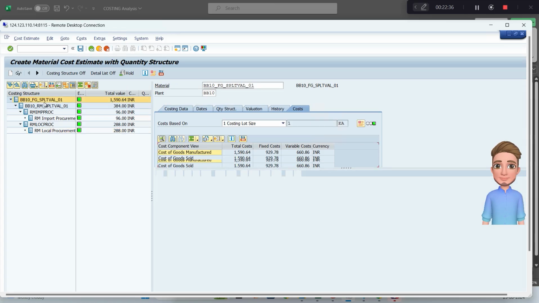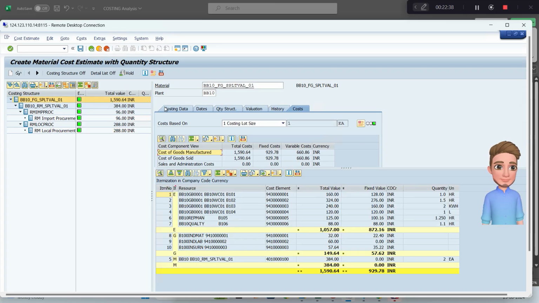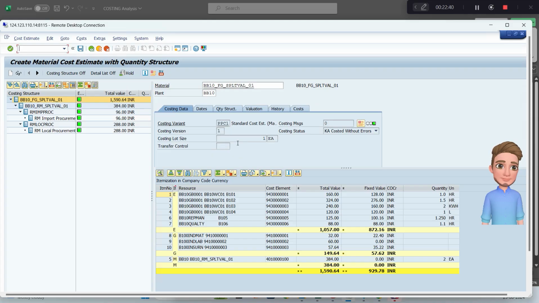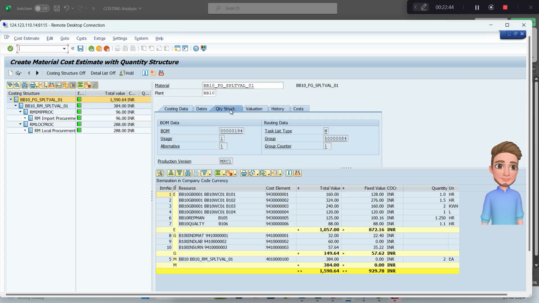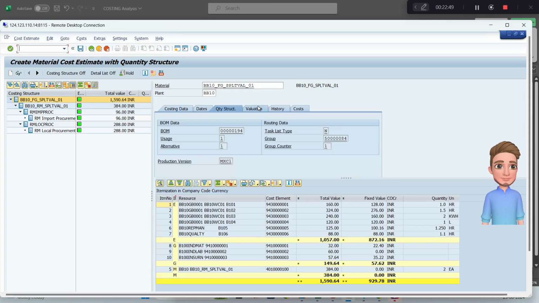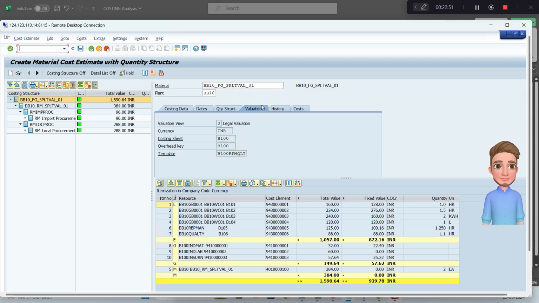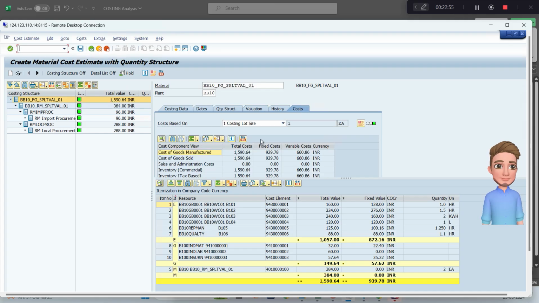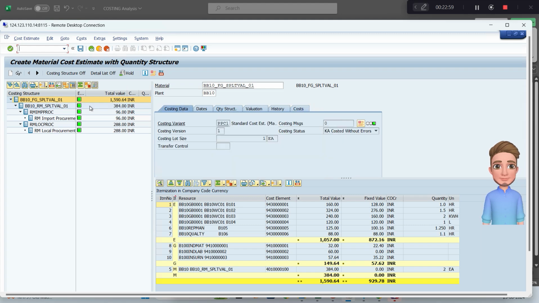Now go to the finished good. Check different tabs: costing data, PPC1, dates, quantity structure. See, production version is there, valuation, costing sheet is there, history, costs, all these things are fine. And all of these are green. Even if any of them is red, you will not be able to proceed further. You will get very inconsistent data.